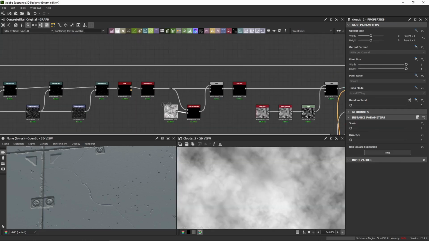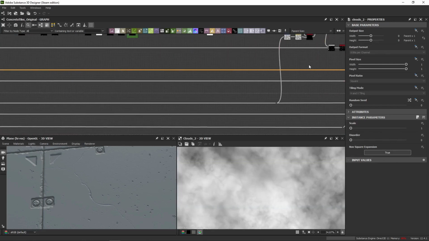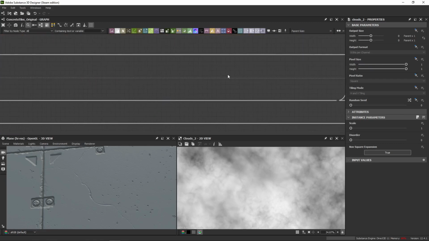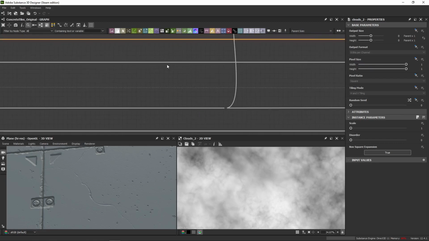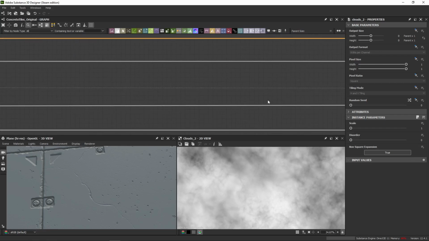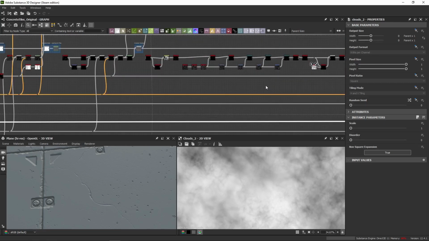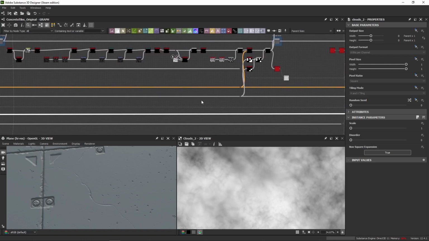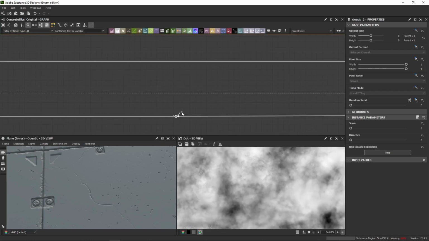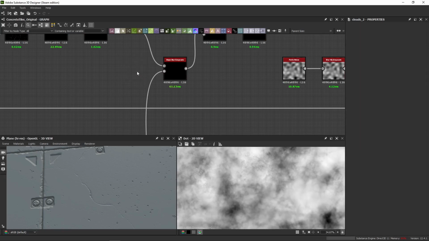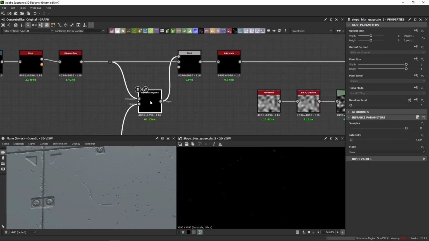Ooh, this guy should definitely not be its own thing. This guy should be coming from this clouds too, so don't be like me. Follow your clouds 2 highway, and that should connect in there. Save yourself some notes. Okay.